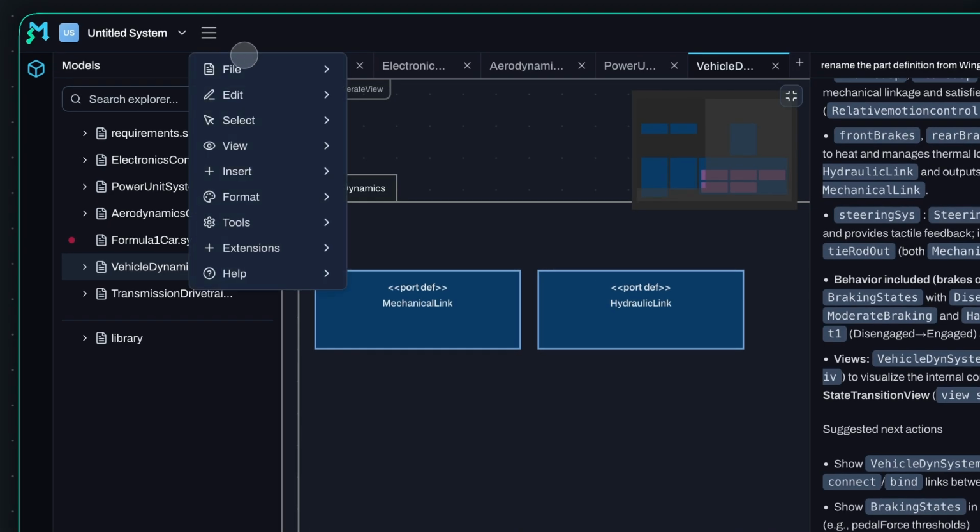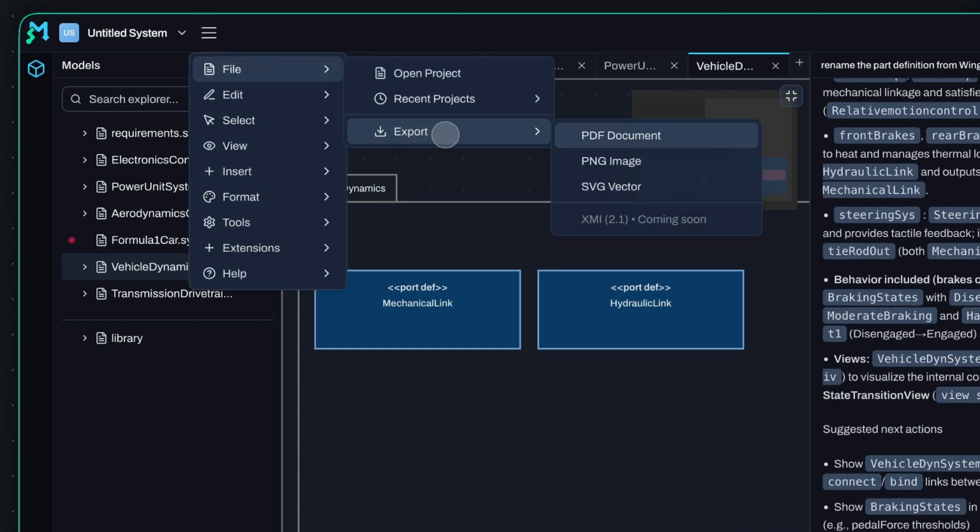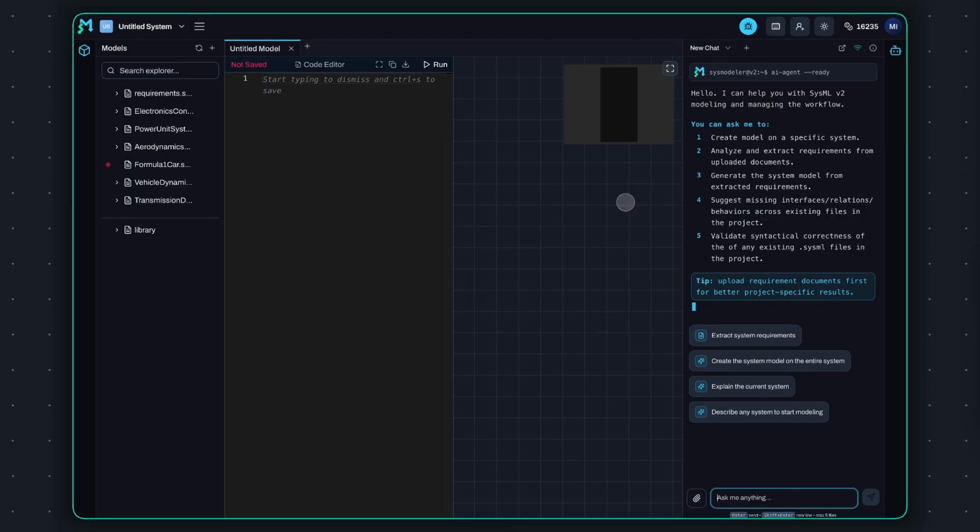Finally, to export the model, simply go to the File menu and click Export. Currently, we support PDF, PNG, and SVG, and XMI will come later on with an update. So there you have it, SysModeler in action.